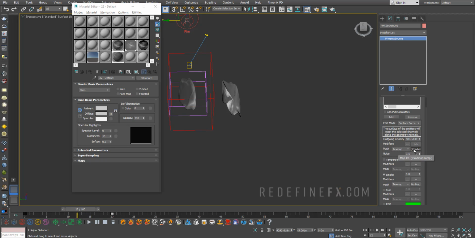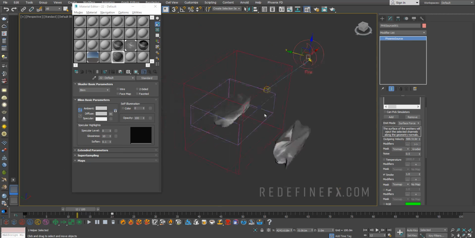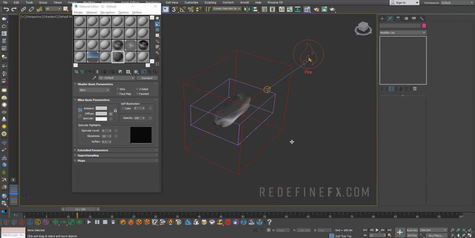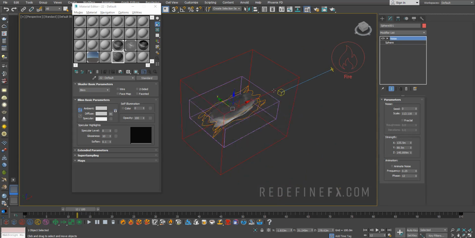I already have that map in there, so I'm not gonna touch it, but you just go right click and paste as instance into this slot. So now that you know how to get this far, I'm gonna delete this one and just go back to my original.